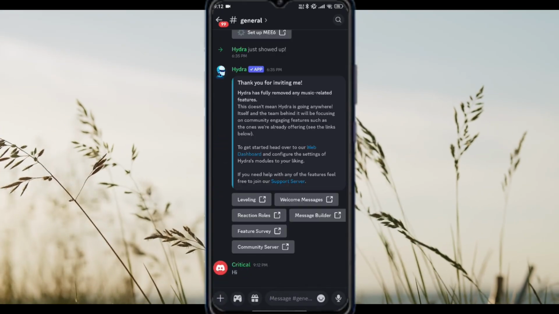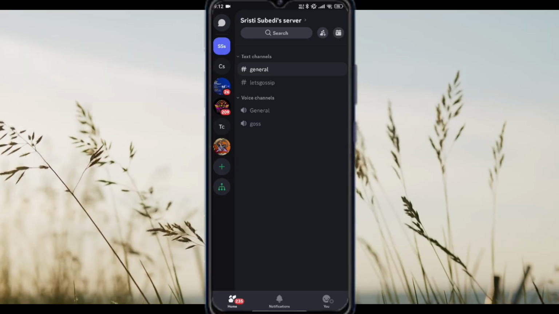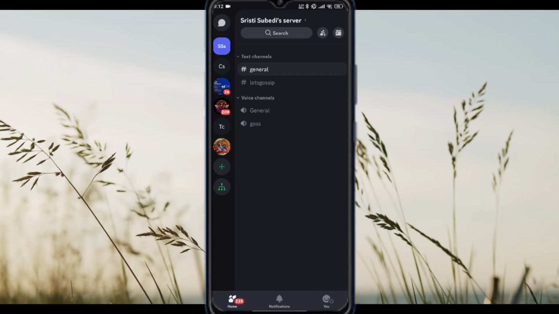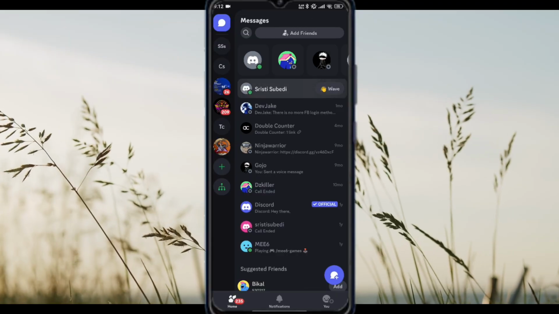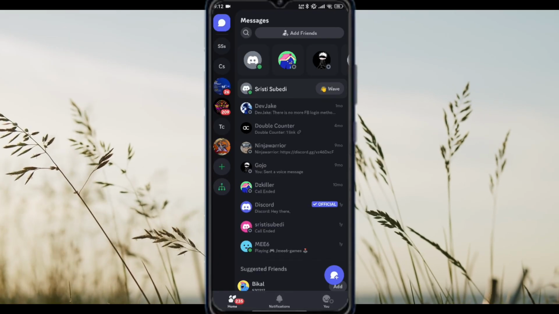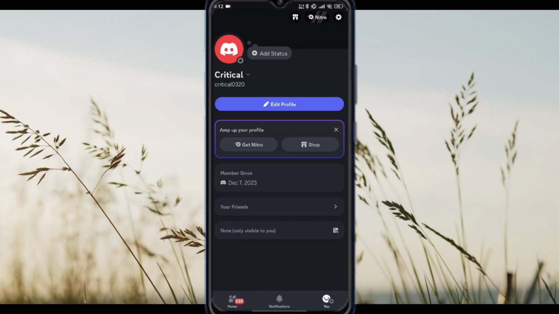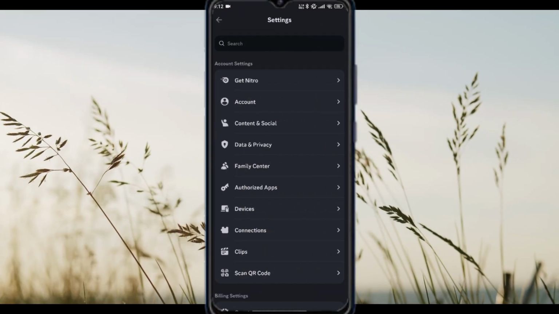Swipe right or tap the Friends tab to see your friends and direct messages. Tap the profile icon in the bottom right to open user settings. Here you can adjust notifications, privacy, and appearance. Tap and hold a message to quickly react, reply, or copy the text.